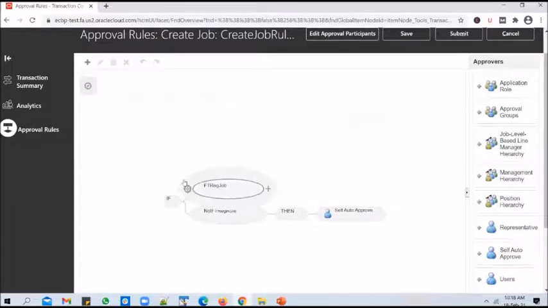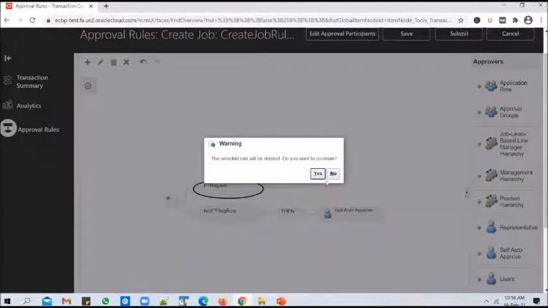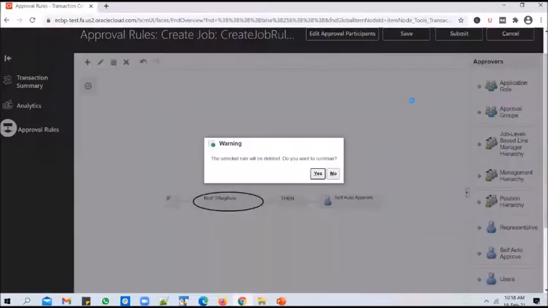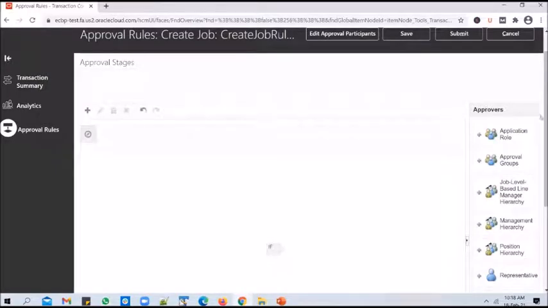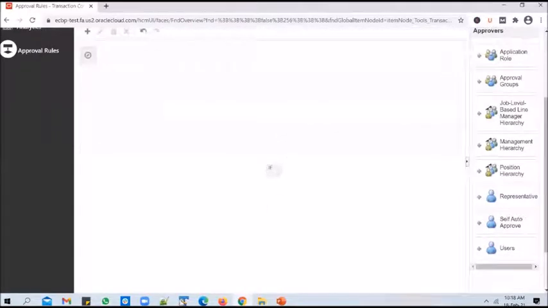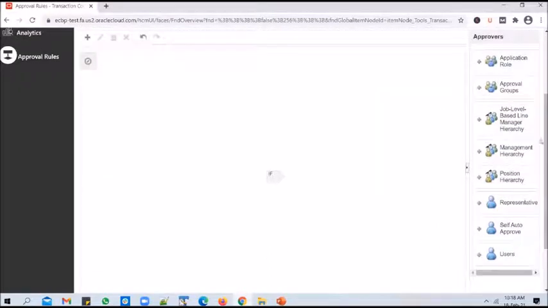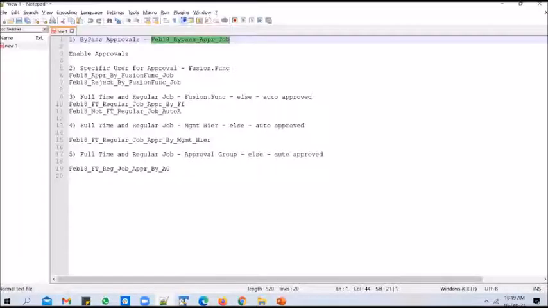So when you come in here, it will probably look like this. You have an if clause, and you have the approvers you can use in the approval rules, and you can start building your rules. This is where we will show you how to use some of these options in the approval rules. Let's take a few use cases for this.